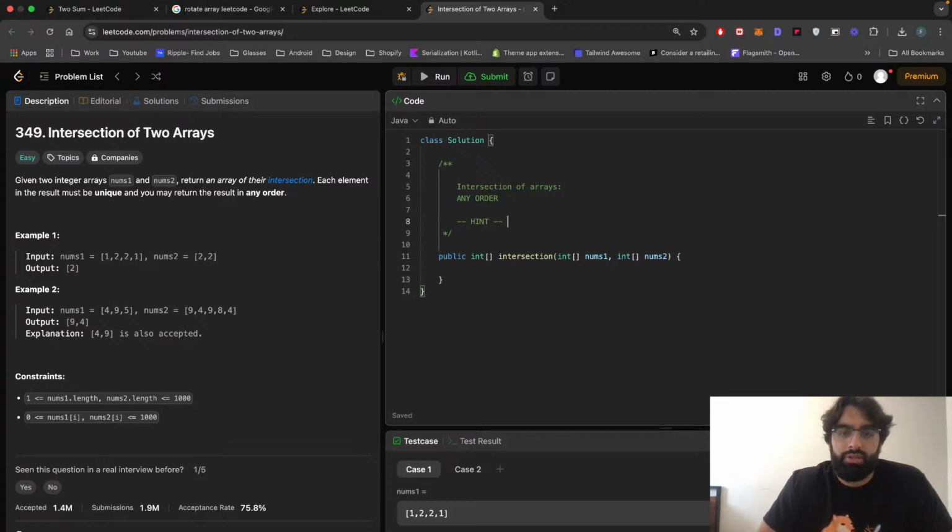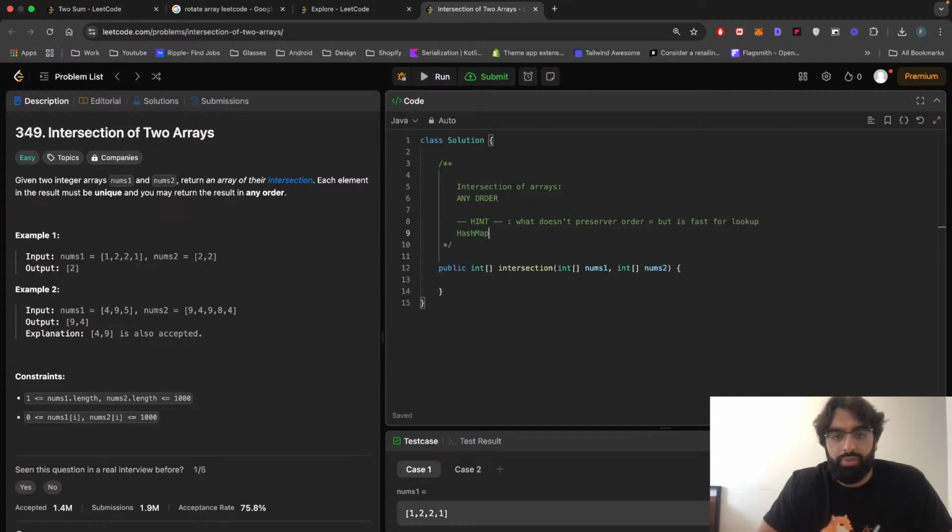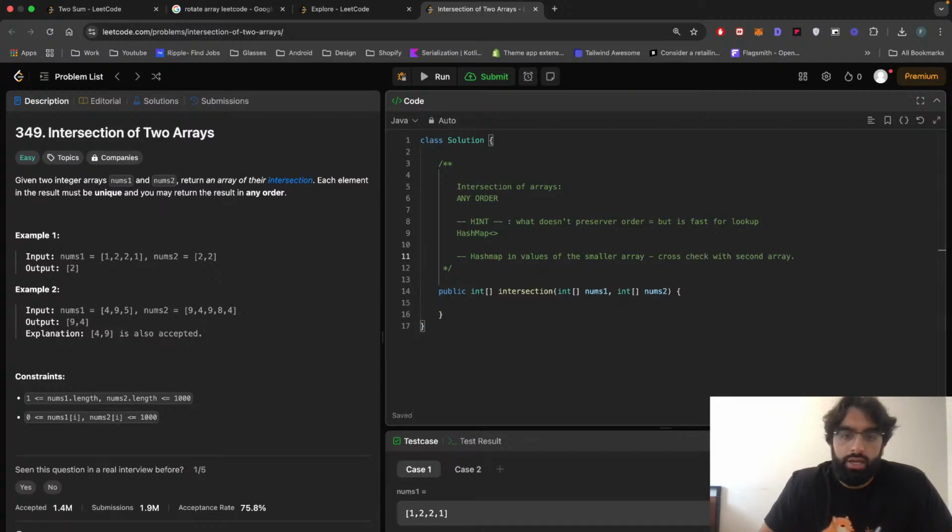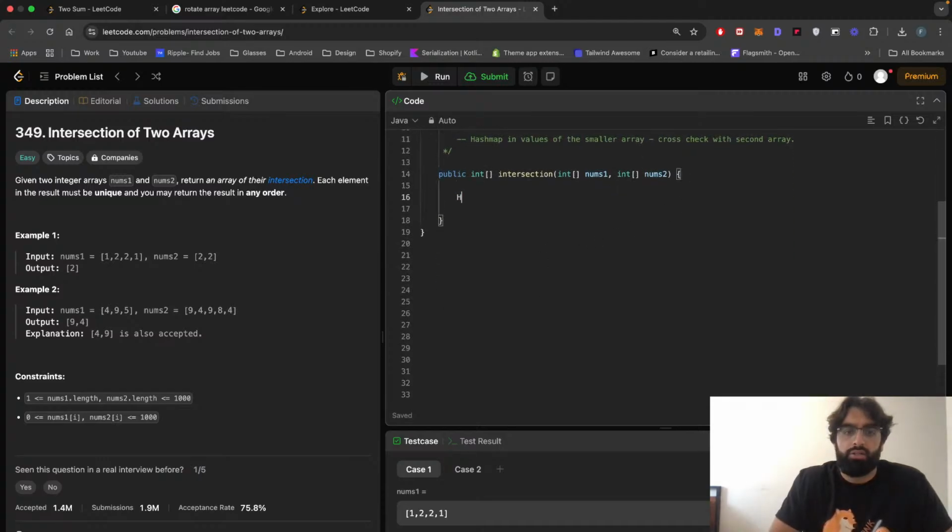So there's some data types that don't preserve order. What doesn't preserve order but is fast for lookup? That'd be something like a hash map. So we know we gotta use a hash map, and if you want to make it super simple, hash the values of the smaller array and cross check with the second array. Why? It's just that we have to store less if we look at the smaller array, but it doesn't really matter. I'll just do either or. These further optimizations you can talk about after you're done with the problem.